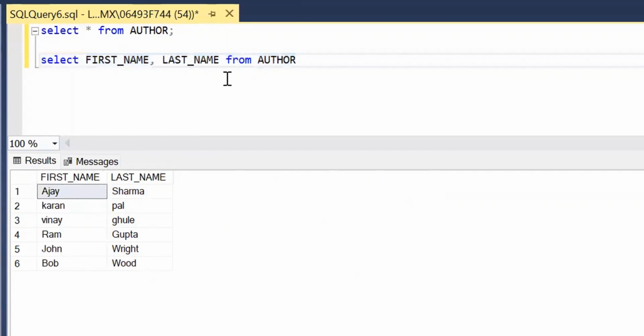If there are hundreds of columns and we don't want to retrieve the data of all of them, then just give some specific column names, separating them with a comma. That is something we can do.